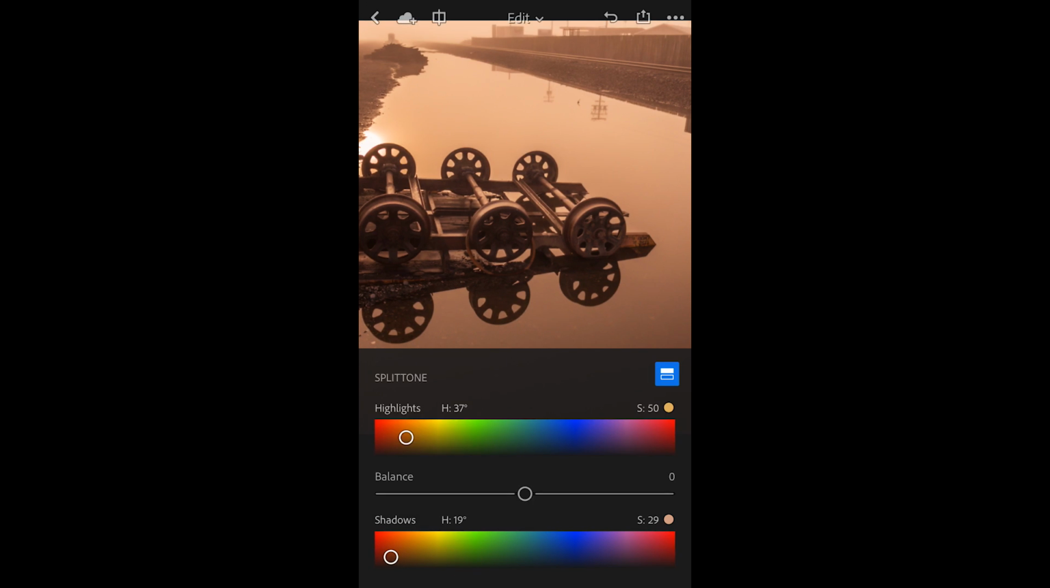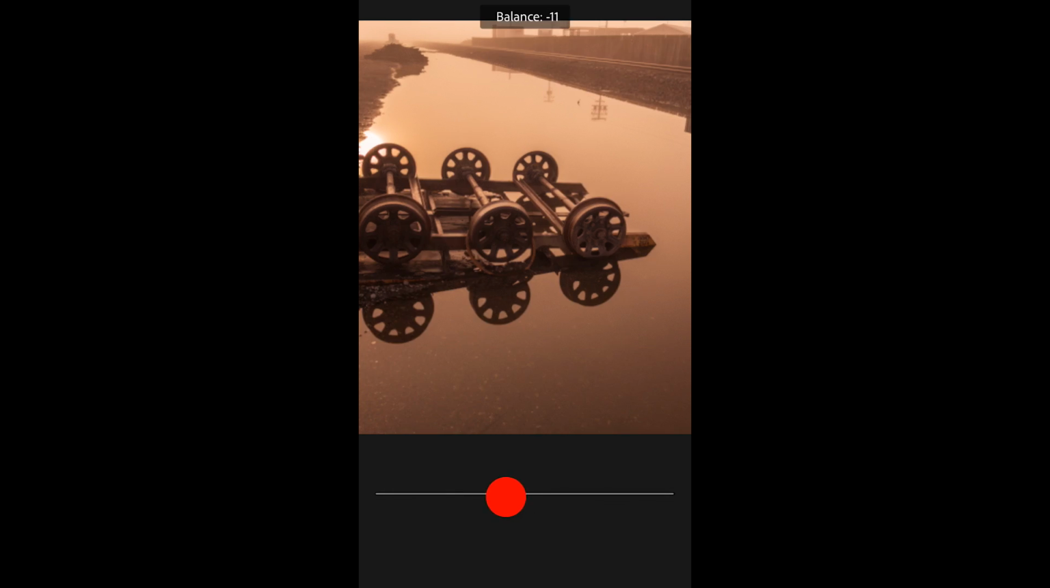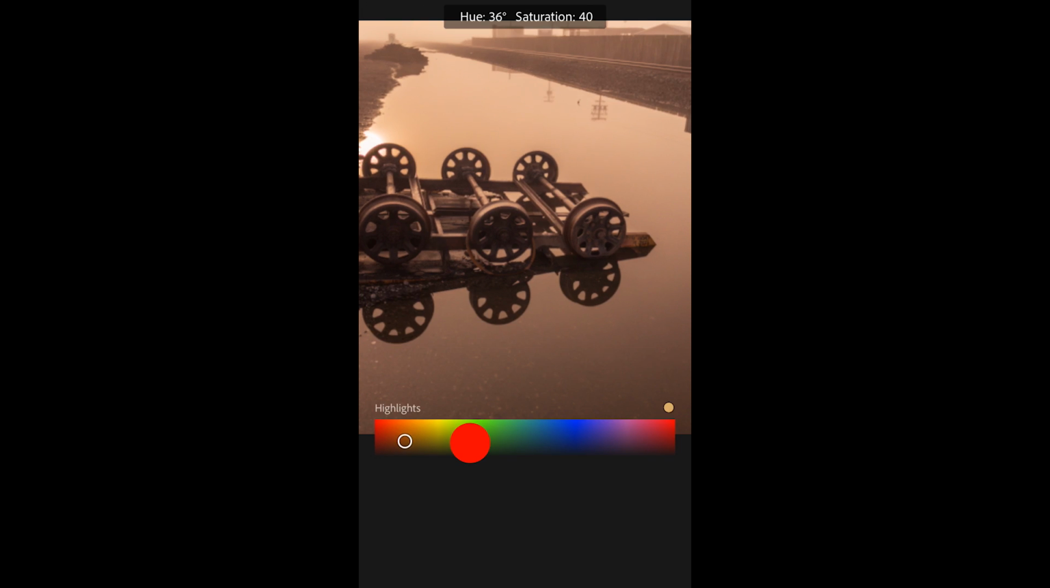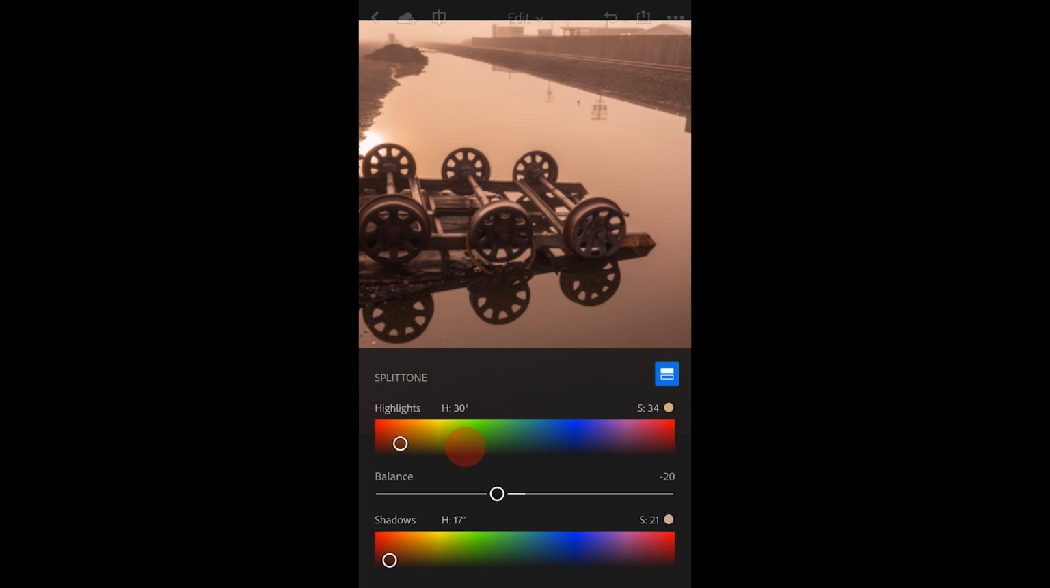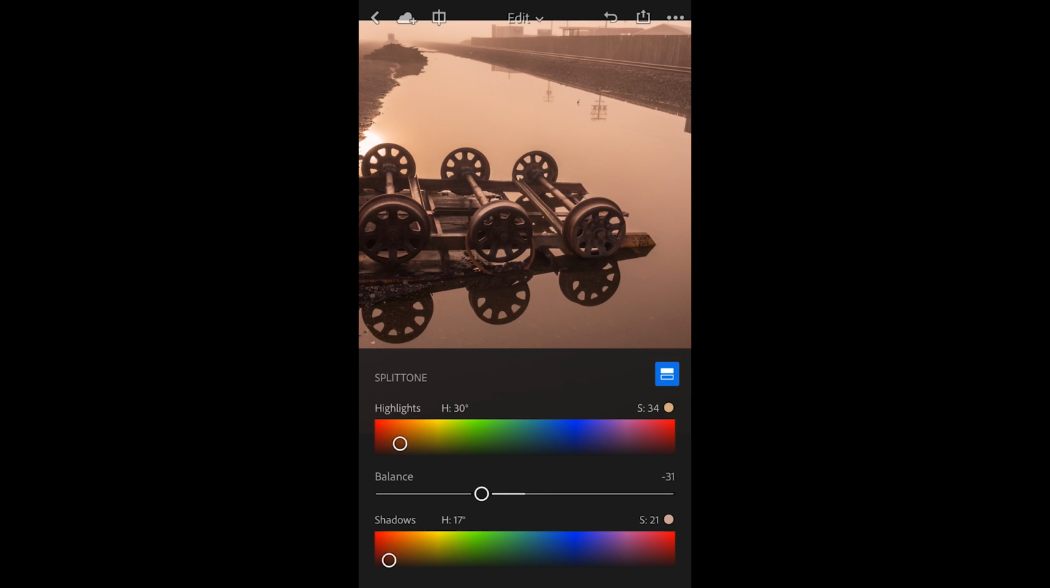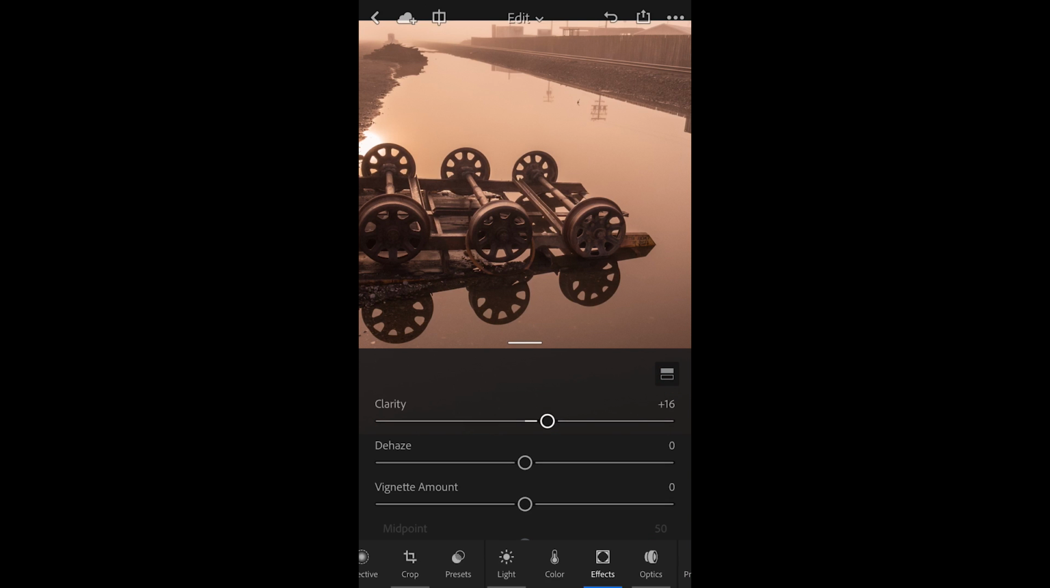Now, if I want to control where Lightroom shifts between the highlights and shadows, I can use the balance slider. So if I move the balance slider over to the left, you can see that most of the yellow in the highlights actually goes away and the image becomes much more red. And if I scoot it over to the right, now I'm seeing a lot more yellow in my image and not as much red. So I actually want a little bit more red, and I just think my amount of color is a little bit too much in both of those, so I'm going to decrease the amount there and shift the balance over a little bit more to the left. All right, now I'll tap on the split tone icon in order to hide that.